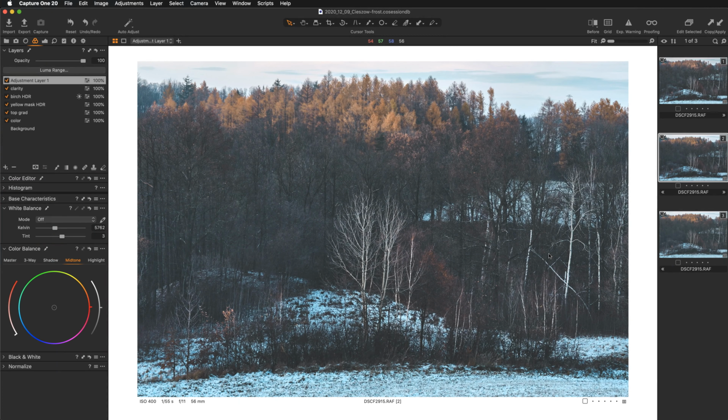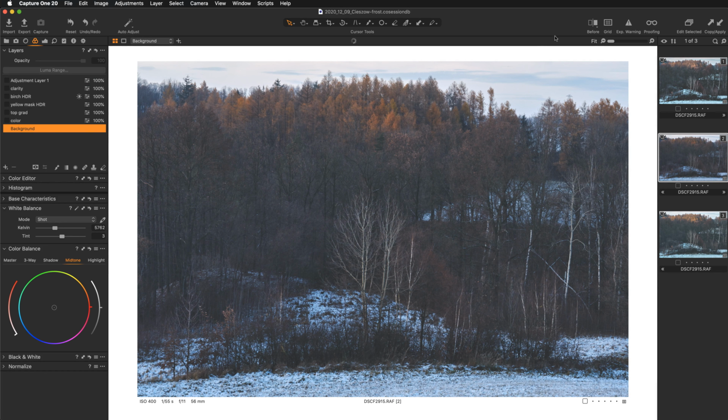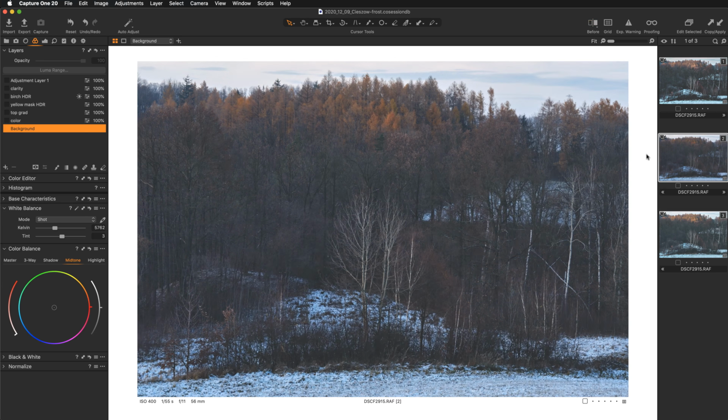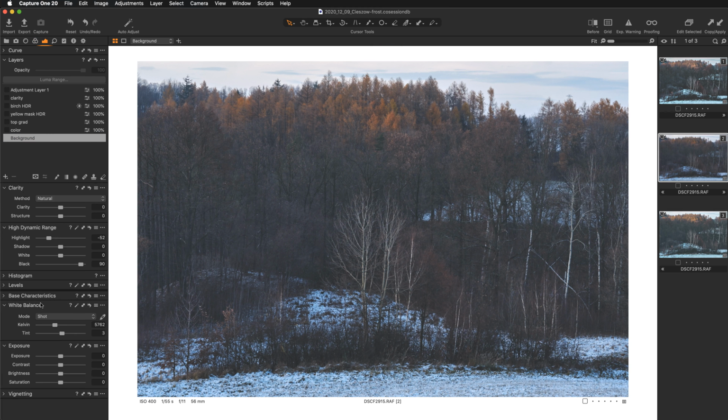So let me now take you very quickly through all these adjustments that we have performed today. If I switch all of these off, we are on the background layer, and let's now hit Y on the keyboard. So this is our original raw file before any adjustments. Then on our background layer, we have applied the HDR adjustments, we have lifted the shadows, we have brought more detail to the highlights, then we've been working with levels adjustments, and we have lifted the shadows. So we have performed the strong adjustments here with our curves tool.